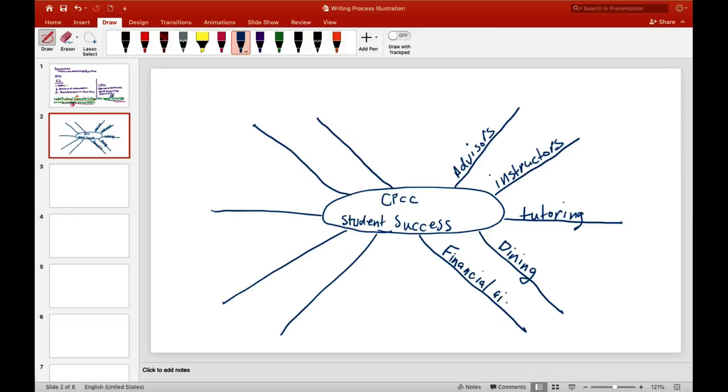financial aid? Okay. What about veteran services? Okay. How about the library? And now notice over here I did put tutoring, but maybe instead what I should do is I should put tutoring here.